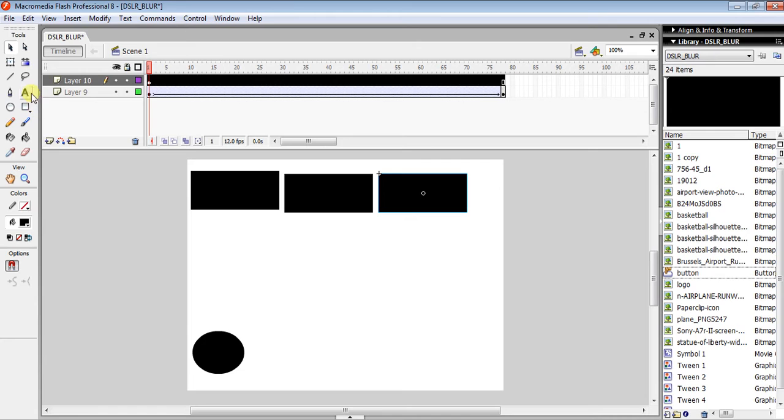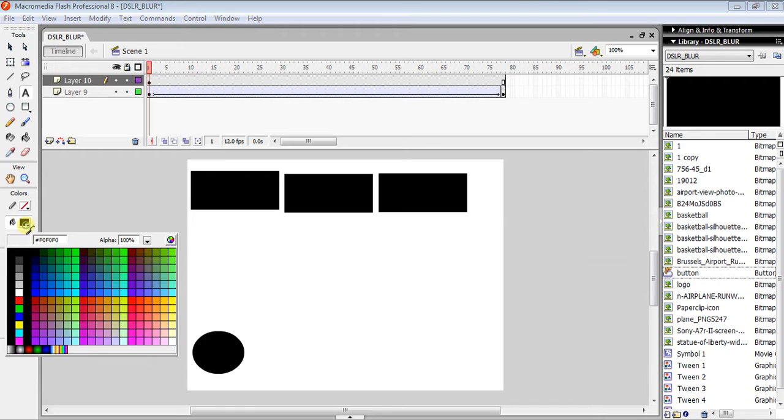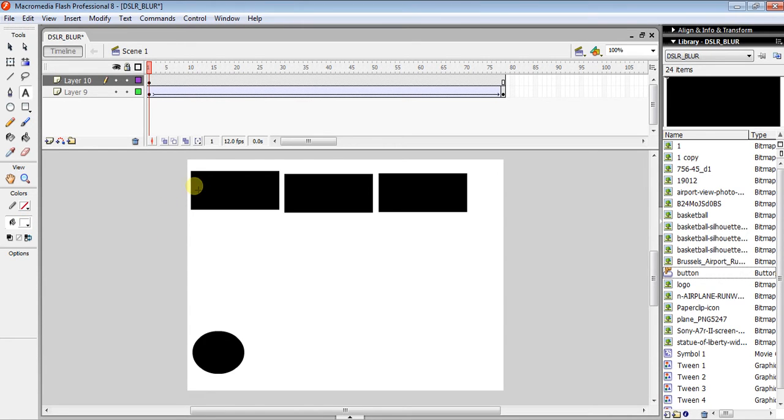So the next step is to select the text tool, because we have to name every button, and then we can change the color to make our text appear over the button like that. So first for play, next for pause, and last for stop. So everything is now good.